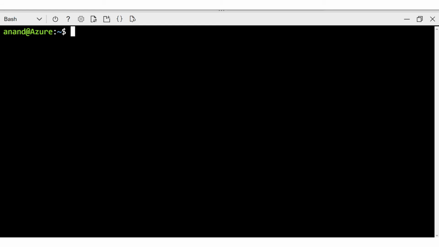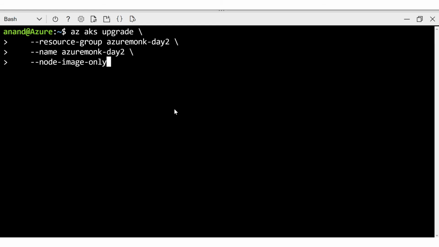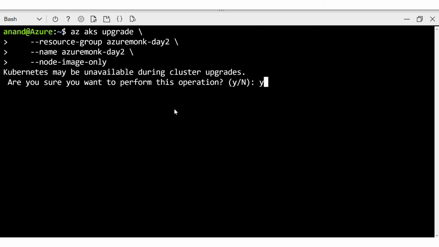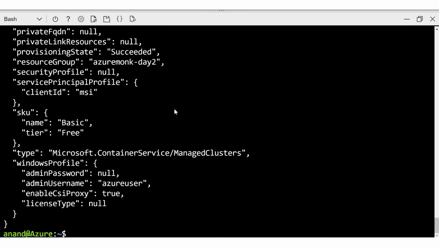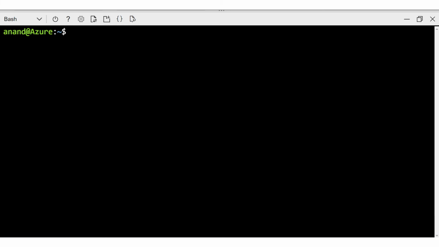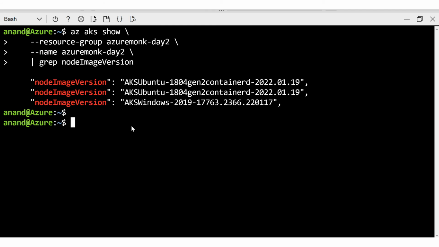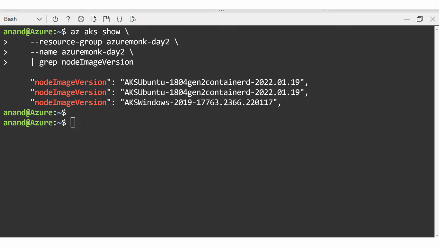In order to upgrade the NodeImage version for all the node pools at once, we run the following command: AKS node upgrade, but this time with the NodeImage only switch and no node pool name. Remember, if you don't specify the NodeImage switch, the whole cluster, including the Kubernetes version of the control plane, is also upgraded. Great. Once complete, we can run the following command and look for the NodeImage version again to check that the updated node pool details are intact. Great, we see that the update has completed successfully on all of the nodes.